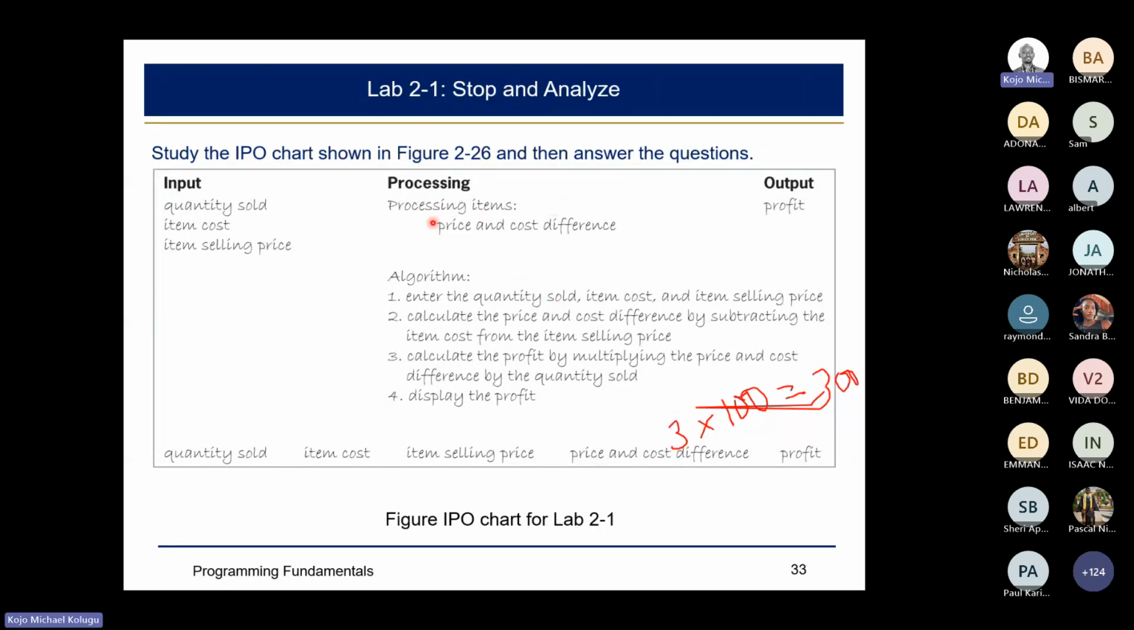Here, the processing items that you're going to use are just the price and the cost difference. So if you want to eliminate the use of this, and I want you to think about this closely, you want to eliminate using an intermediary variable here. In that case, your algorithm is going to be shortened a bit. So in that case, your profit, let me write it P.